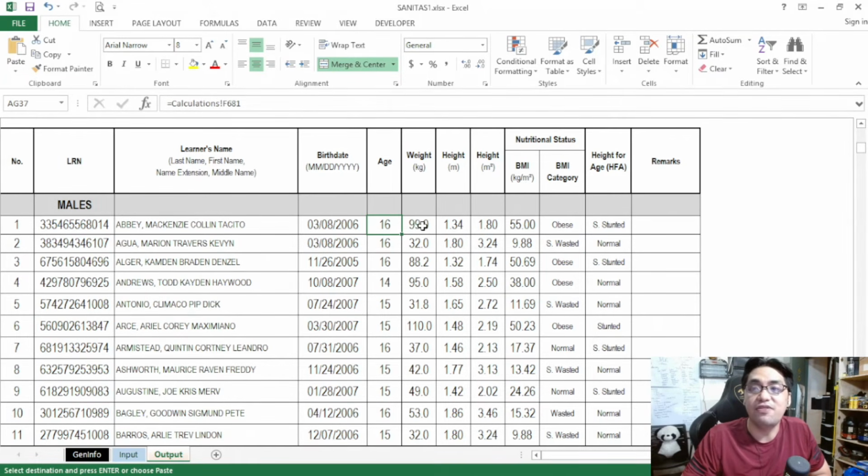And then you have their weight. All of their weights have been converted into kilograms, even if you entered pounds. Height has automatically been converted into meters, even if you entered centimeters or feet and inches. And then you also have meter square. And then, of course, their body mass index calculated for you, their BMI. At the same time, the BMI category is also automatically assigned.